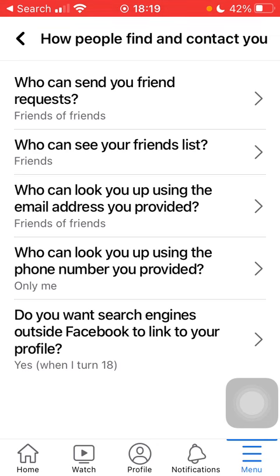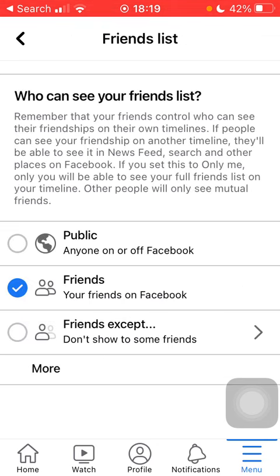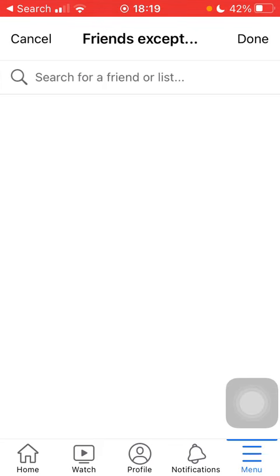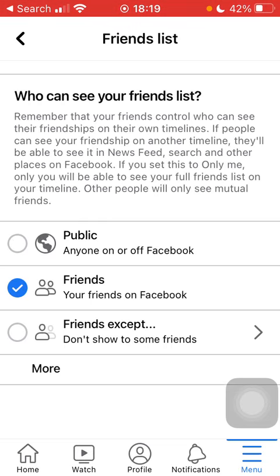Click on who can see your friends list, and here you have three options. You can set it to public so anyone can check it out, only your friends, or friends except, and then you can type in the name of certain people with whom you don't want to share your friends list.